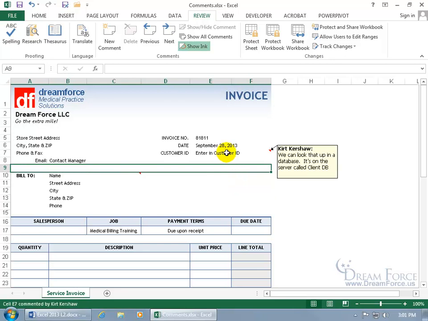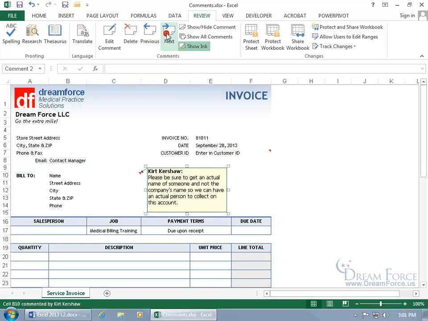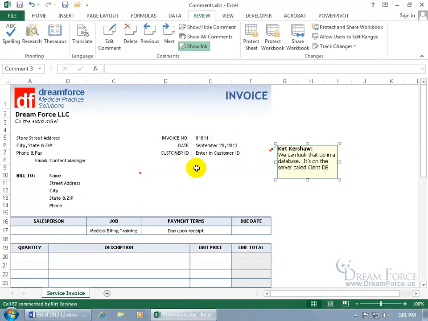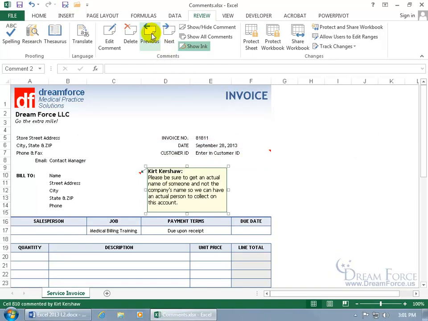Of course, you can hover over it to pop it open, or you can come up here on the Review tab, click Next, and it goes to the next comment, click Next, and when it gets to the end, it says, okay, we're done searching throughout the entire workbook. Do you want to continue reviewing from the beginning? Say okay, so it goes to the beginning. We go next, and you can go previous, then next, and then you get the other options.